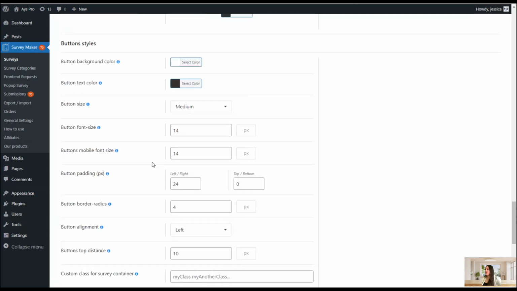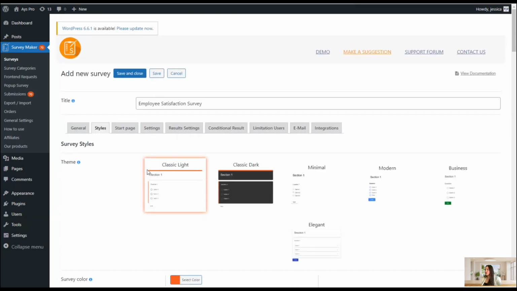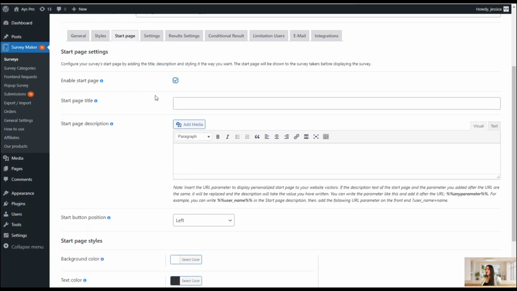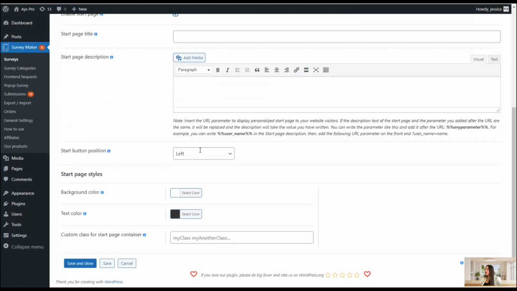Then we can go ahead with the next tab, which is the Start page. And as you can see, the Survey Maker plugin provides a whole separate page for the Start page of the survey. You can enable it by ticking this option. Here you can write a start page title if you prefer, start page description. You can write a short one. Then you can choose to display start button position on the left side, center or right. You can apply background color, text color, and of course you can write a custom CSS for this start page as well.